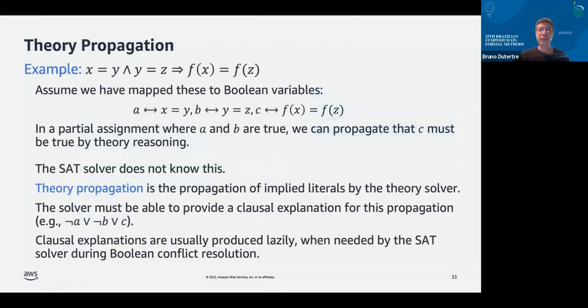Now let's look at something else. If you only have theory conflicts and theory explanations, you already have an SMT solver. But you can do better. You can do things like what I call theory propagation, which is similar to unit propagation, but implemented by the theory solver.